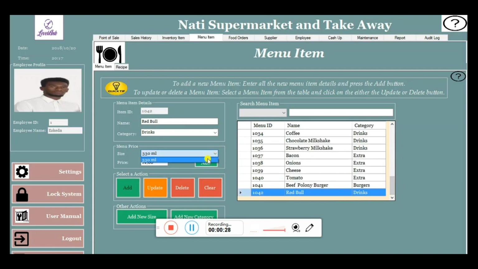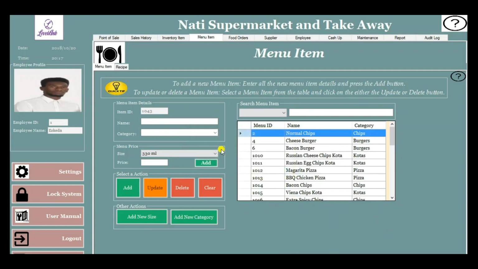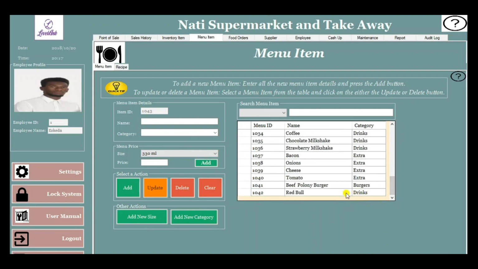Should you choose to change the size of the newly added menu item, you can just click on add a new size, and change the price, and it will change the menu price. Click on it again to see whether it really has changed. You have that option. Yes, you do.